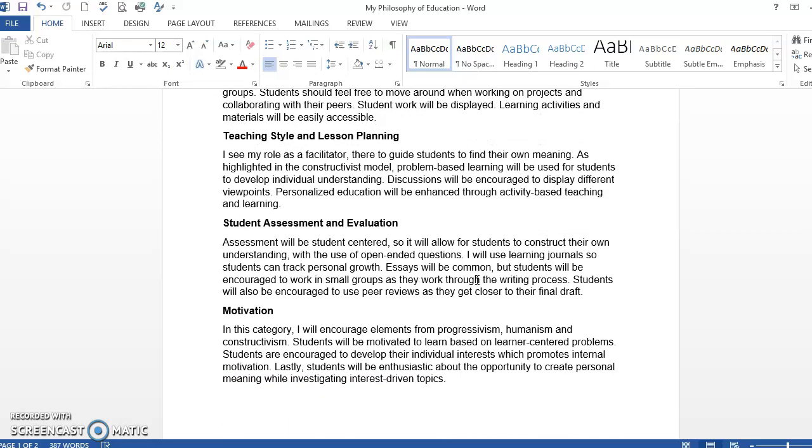Essays will be a big part of my class. I'm looking forward to teaching English language arts and reading. So again, maybe they're doing a compare contrast essay or an argumentative essay. They will be able to work in small groups as they work through their outline and their rough drafts. And I think it's great because that way they're able to think critically as they come up with their different viewpoints and research to come up with those essays and ideas.